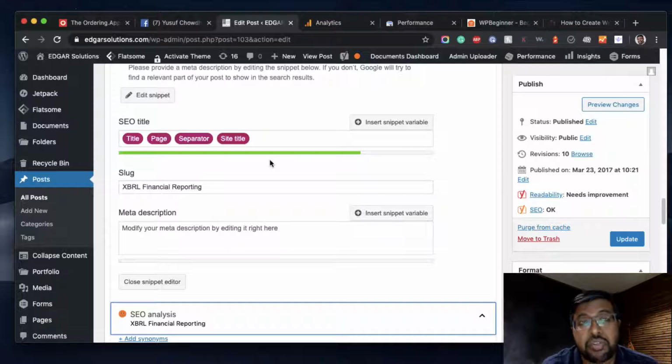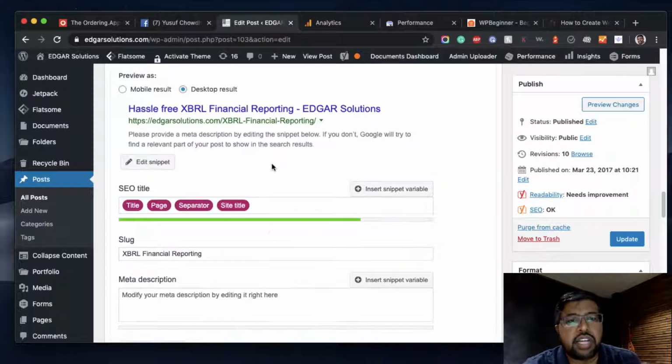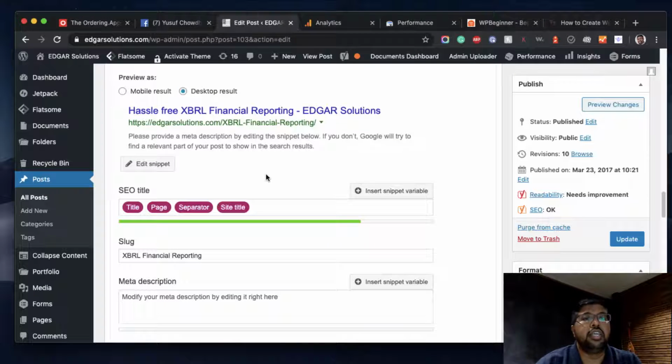They all mean the same thing. And the title tag should not exceed 70 characters, including spaces, right? And within the title tag, as you can see right here, hassle-free XBRL financial reporting by Edgar Solution. It's very humanly readable, right?